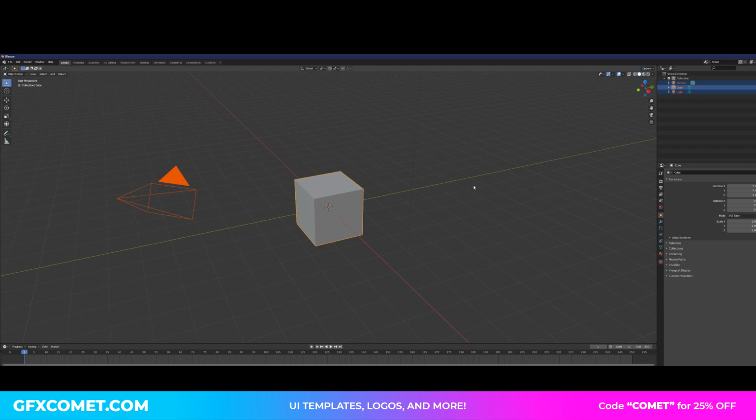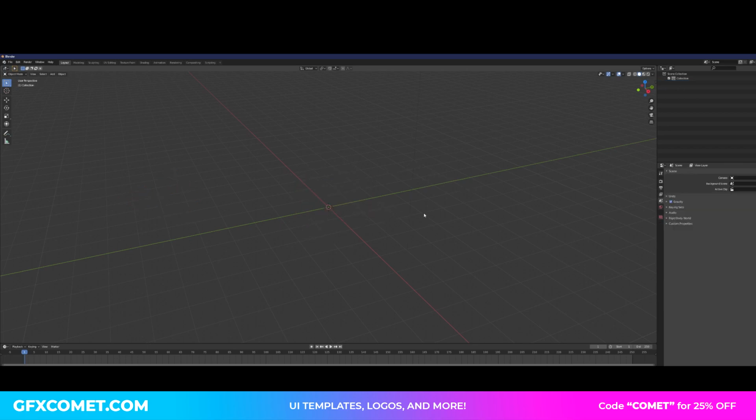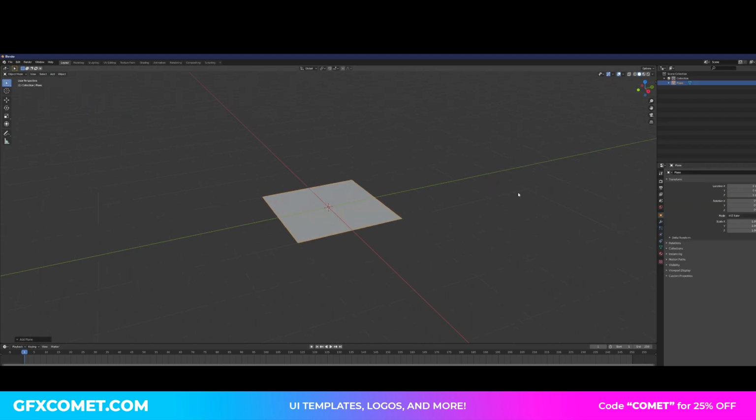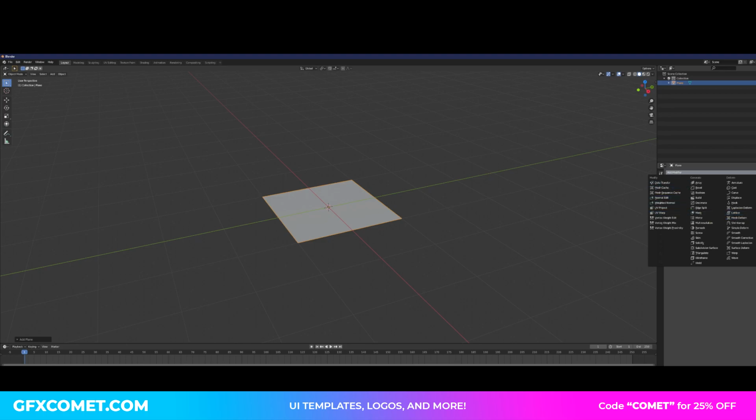This is going to select everything. We're going to hit X, delete. We're going to go up to add. Let's go for mesh and let's go for plane right here. Okay, now you want to go to modifiers right here, hit add and click on ocean.